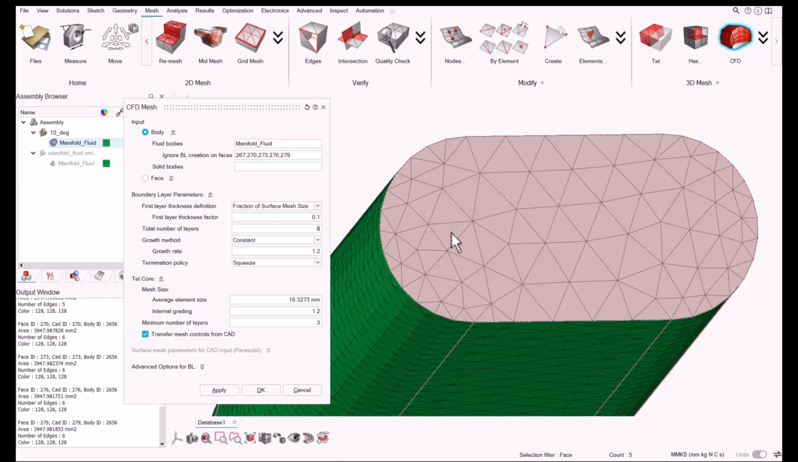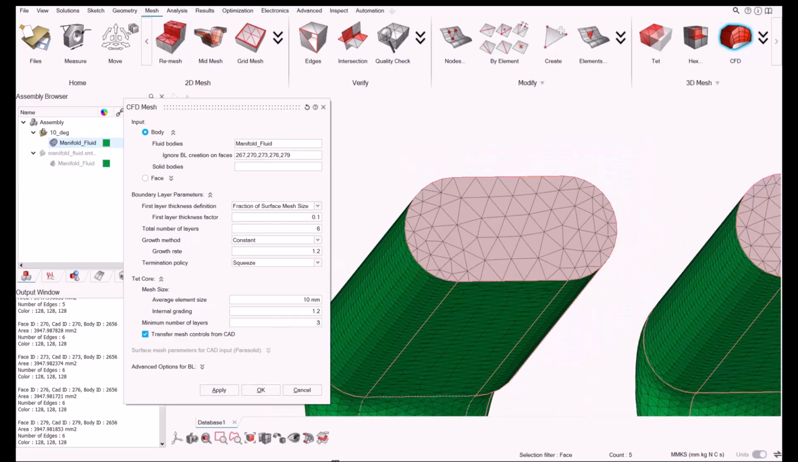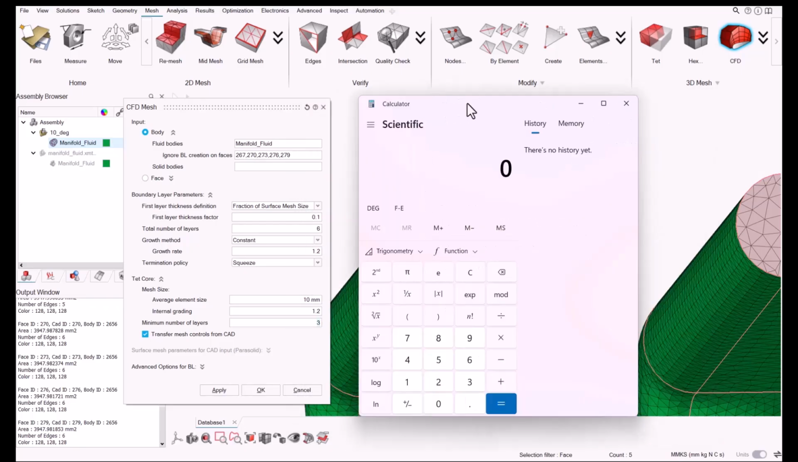So assume that the surface mesh size is the same size as the volume mesh, which means that this is going to be 10 millimeters. We can pull up our calculator and type in the following formula. So the first layer thickness factor is going to be 0.1, and then we multiply by the growth rate. Let's say this is 1.2, and then raise it to the power of the number of layers. So say 6.